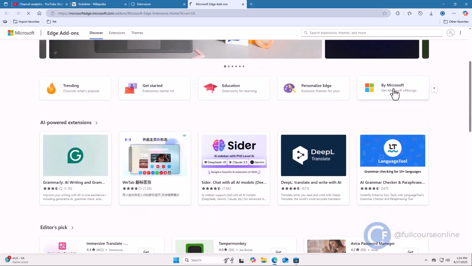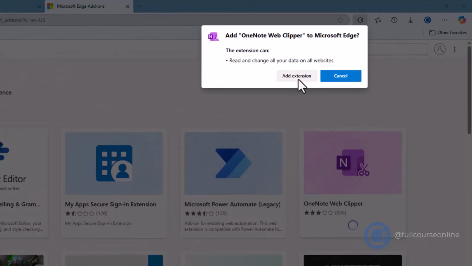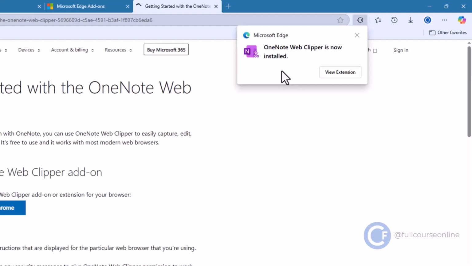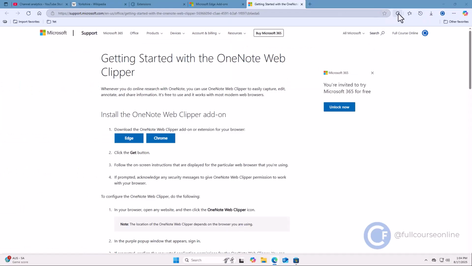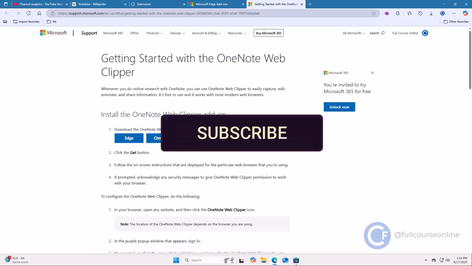Let me add OneNote Web Clipper. Select it and click Add Extension. After the installation, you may want to pin the extension to be visible every time. Click the puzzle icon and click the pin icon. Adding the right extensions can make your browsing faster, safer, and more productive.